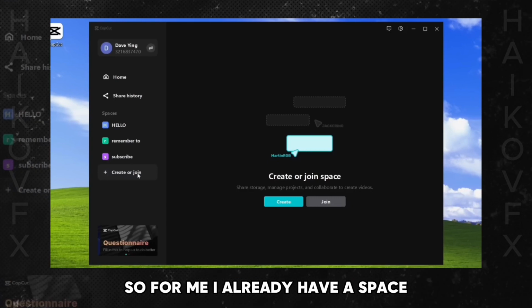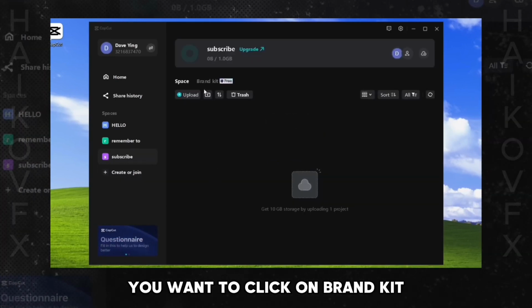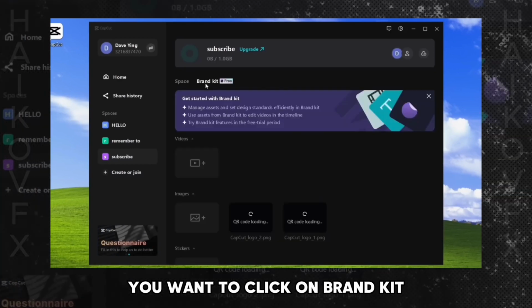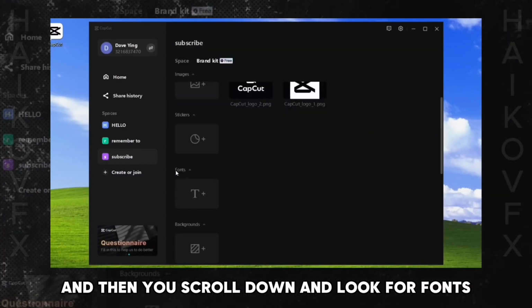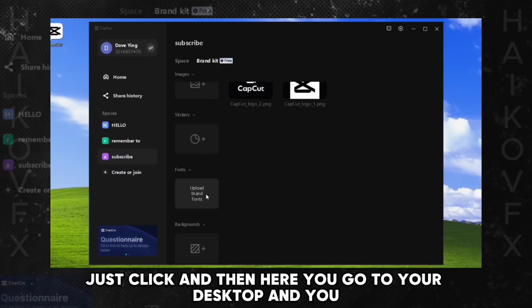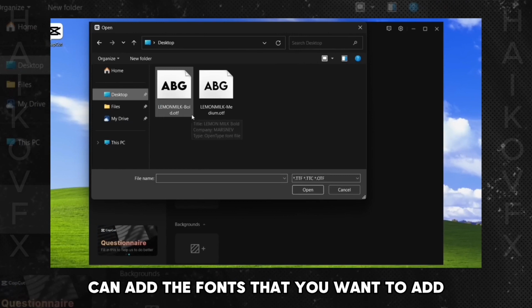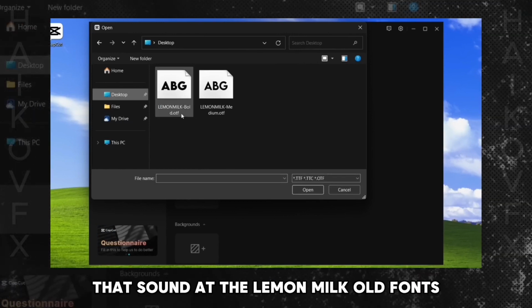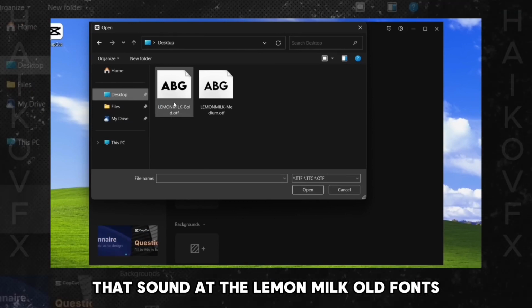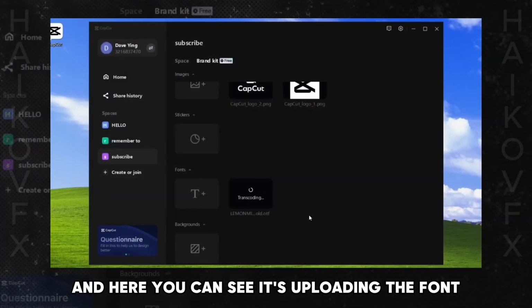So for me, I already have a space, so I'll just click into this. And then from here, you want to click on Brand Kit. And then you scroll down and look for Fonts. So here you can see Upload Brand Fonts. Just click. And then here you will go to your desktop, and you can add the fonts that you want to add. So in this case, let's say I want to add the Lemon Milk Bold font. I can just open it like this, and here you can see it's uploading the font.